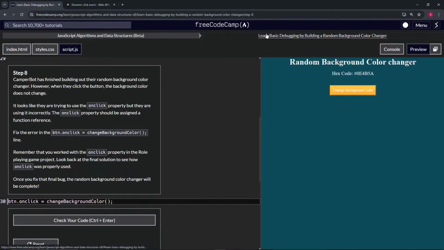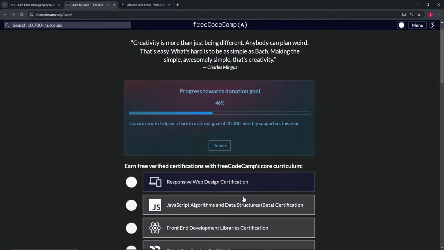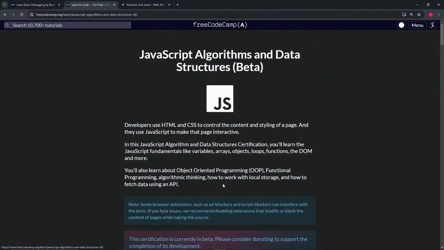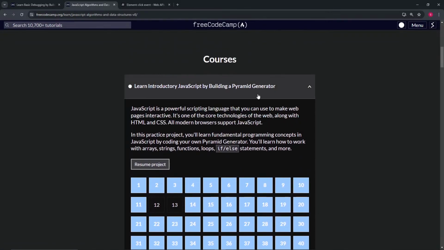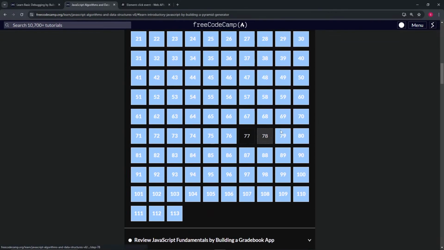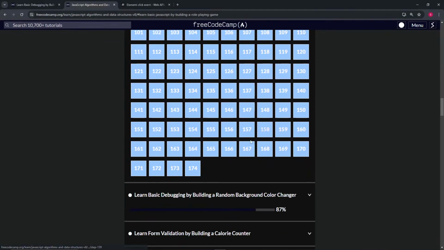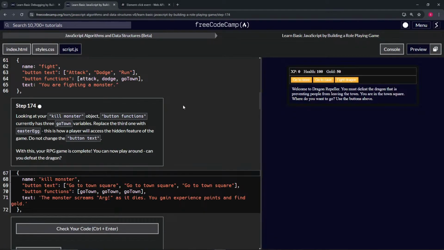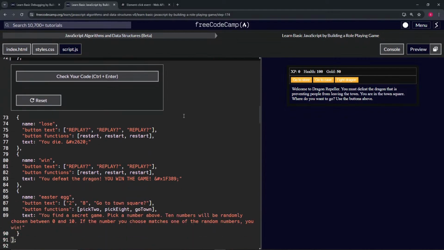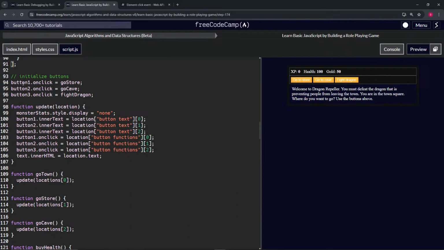Let's go over there and check that out. Open this. Come over here. Pyramid generator. No, look at this, they added more. Thanks, guys. Role-playing game. Sure. Let's come in on here. On click. Where's that? Jeez, we're going to have to go through the whole thing. On click right here. Awesome.